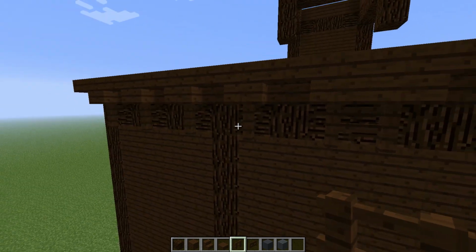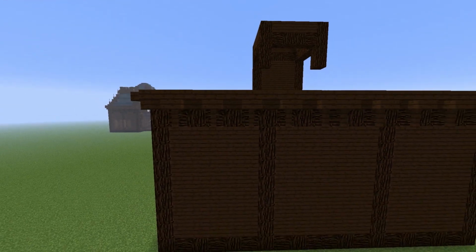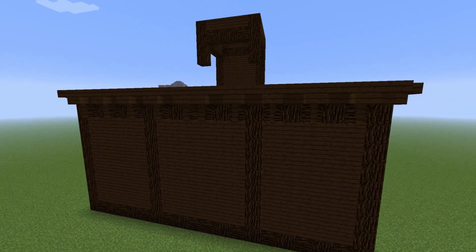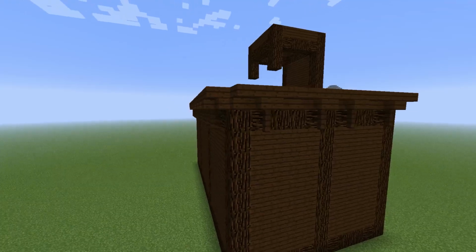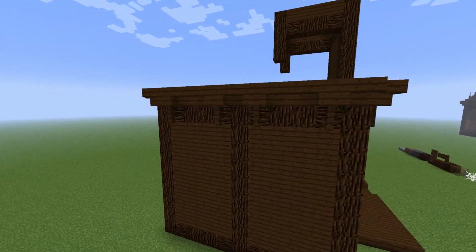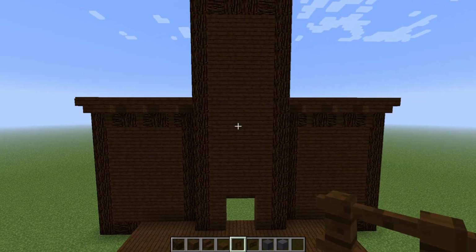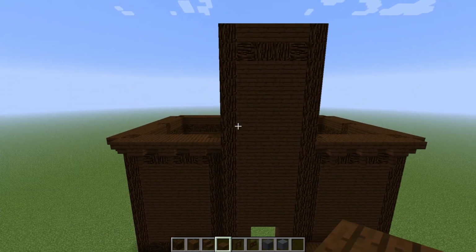So if you're kind of confused on how to do this, I'll slowly take a look at all of this, fly around, and hopefully you can get it figured out. And if not, I'm gonna go ahead and give a world download for this build in the description, so you can kind of just look at it there and copy it if you need to.